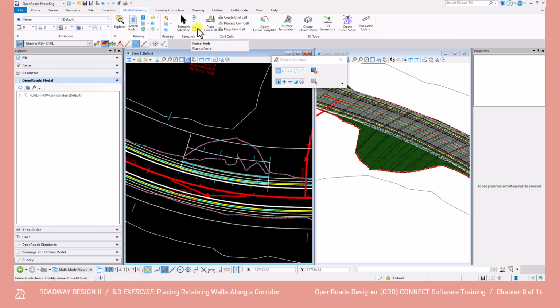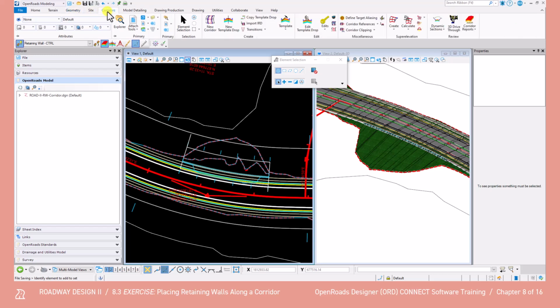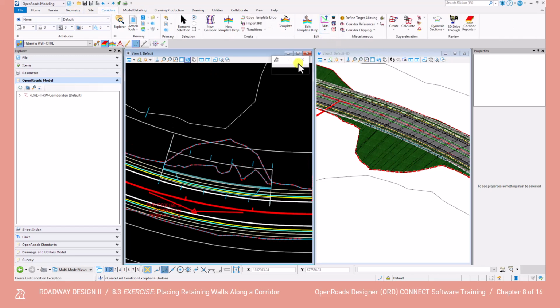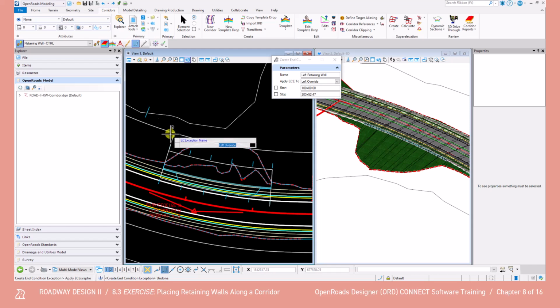Now let's create the end condition exception. Open the Create End Condition Exception tool. Select the mainline corridor and then select left override for where to apply the end condition exception. Set the start and stop locations around the start and end of the retaining wall. Try to get as close as possible, but do not snap to the line created. And go ahead and name this end condition exception as left retaining wall.